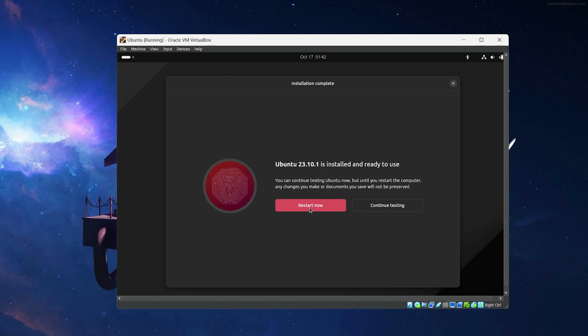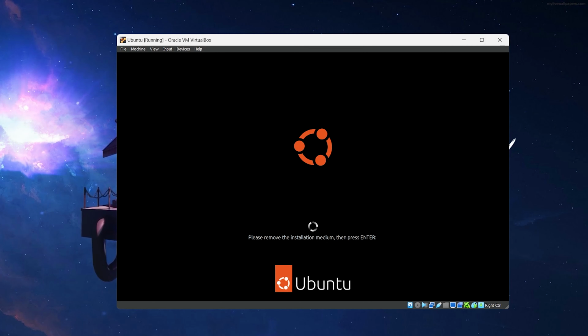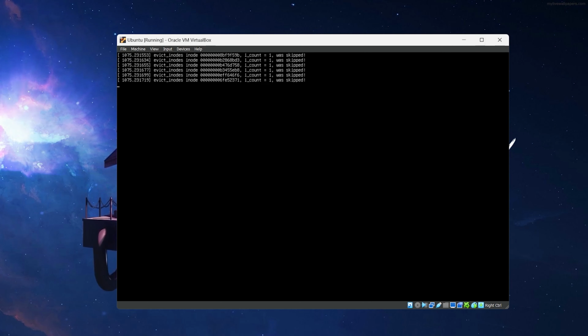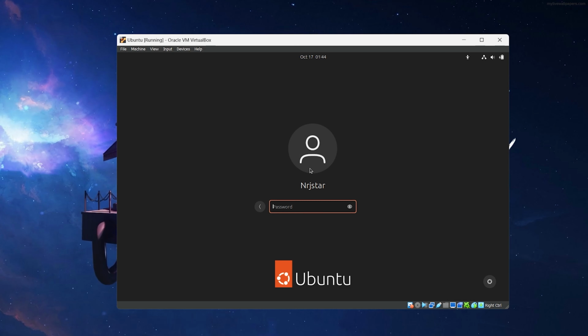I just skip the video after installing, and you will be again in this boot menu. Press enter and give the password that you entered earlier. Mine was easy, just number locks.